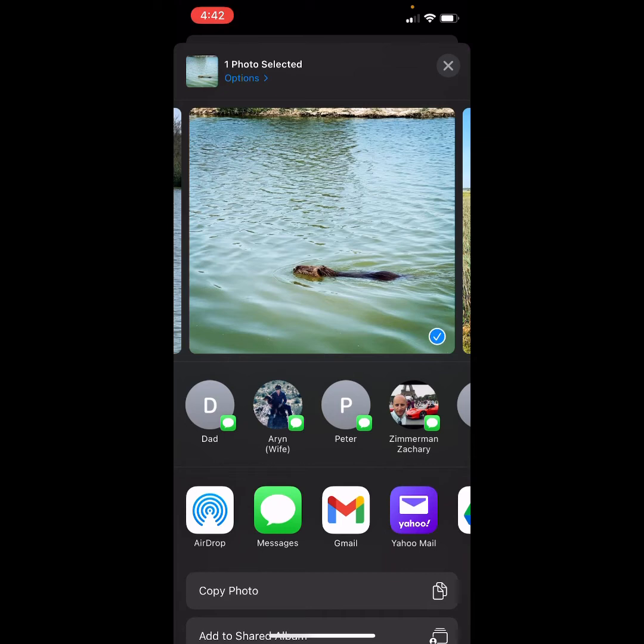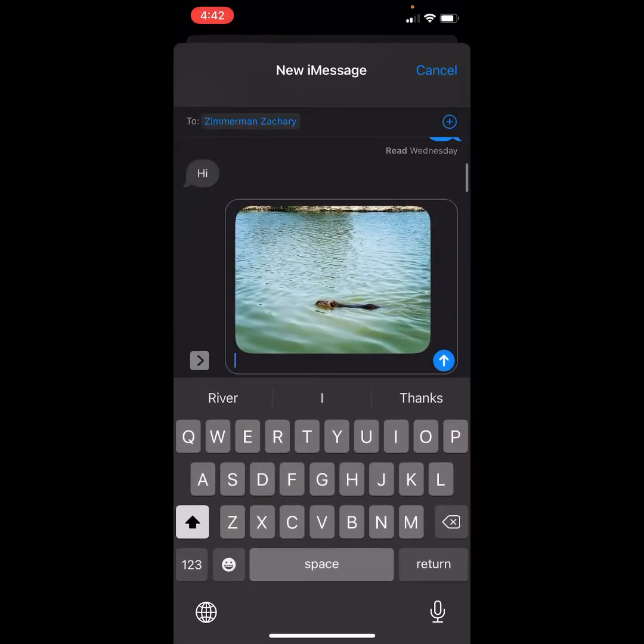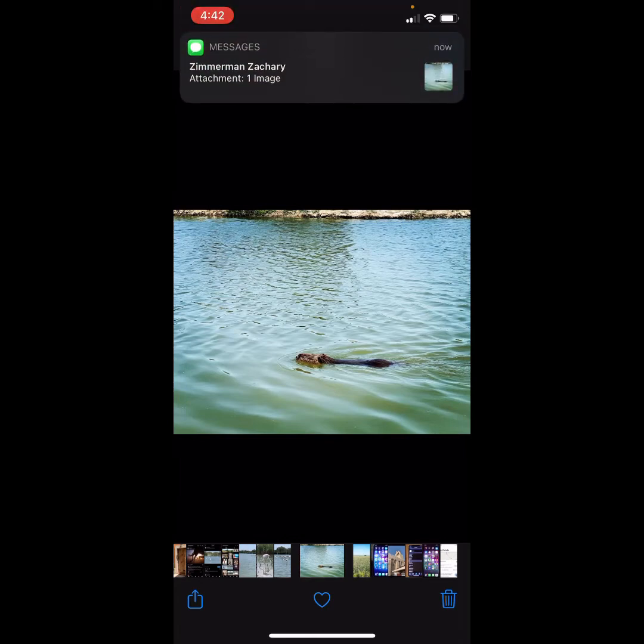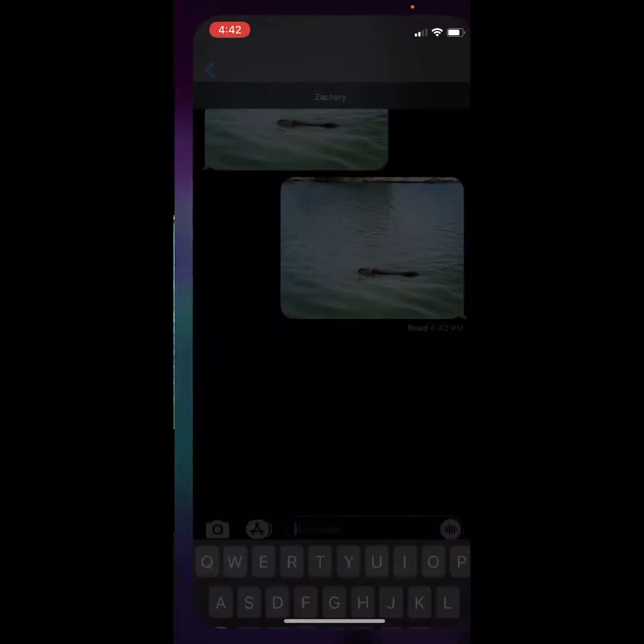So let's say I want to share it with myself. So I tap myself, and I don't need to write a message. So I'll just click that little blue button. Bam. All right, so I just shared that photo with myself. Now, notice in the upper portion of my screen, a banner has shown. I just got a text. So I'm going to tap on that.